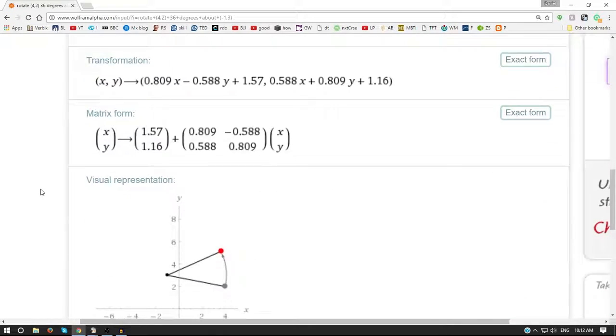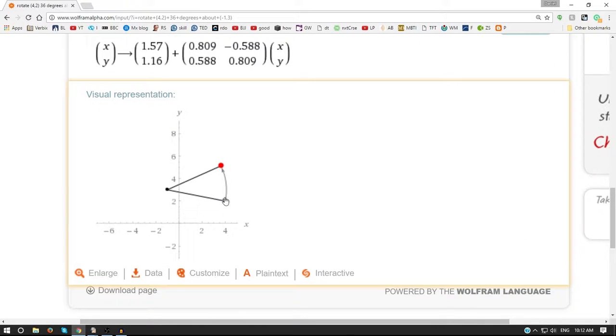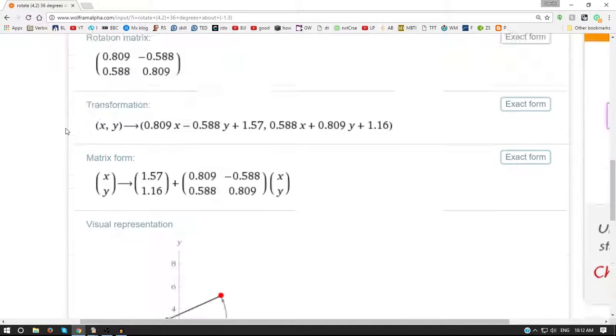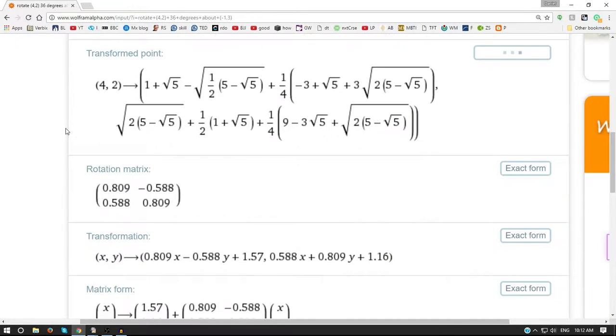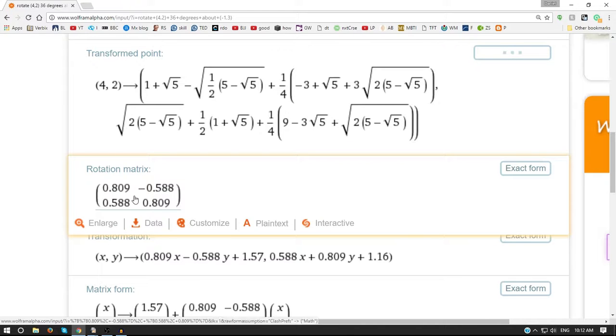While that's going, we can go down here and check out the visual representation. We started here, we went here. Very nice. It also checks your rotation matrix. If you get a different result, if you had done matrices to find the result, this can help you figure out where you went wrong.